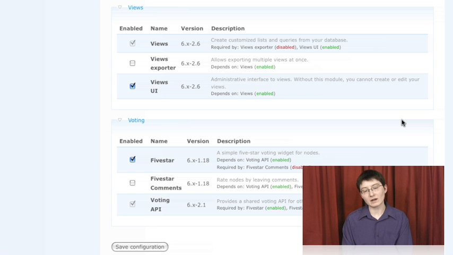And finally, we have the voting area, and we've enabled the 5-star module to allow ratings on photos, and it's required on the voting API, which is just a general API module to handle voting in a central place.